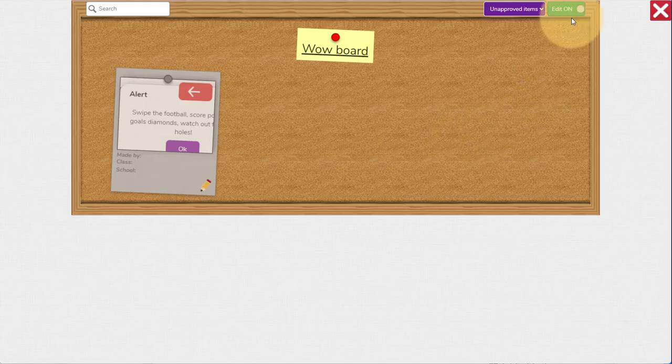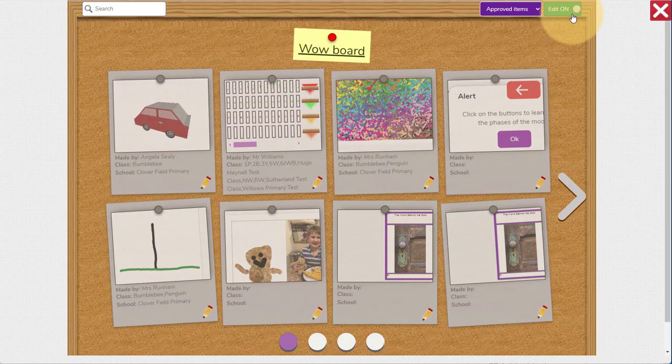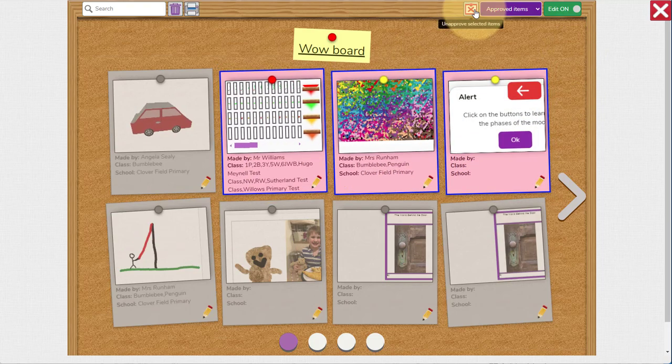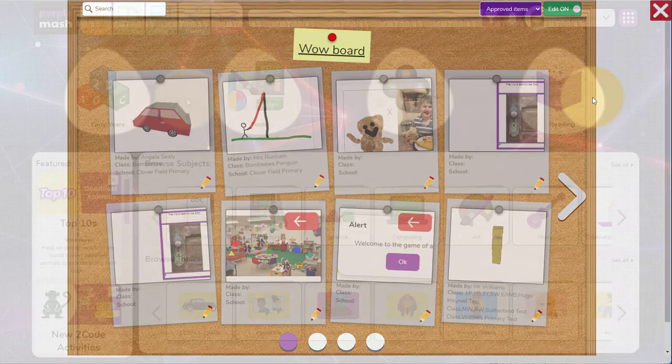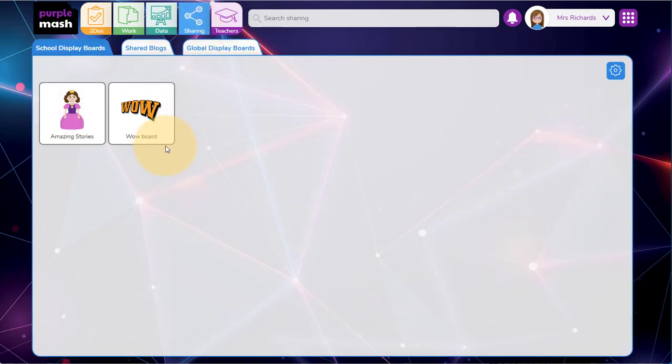Once I've done my approval, I can turn editing off and view what the display board looks like. If I want to delete any work from the display board, I can turn editing on, select or multi-select the work I want to remove, and click on the Unapproved Items button at the top. This allows me to roll over what's on a display board. You can control which children can see which display boards in the sharing area, so you can have display boards show for all classes or just some.